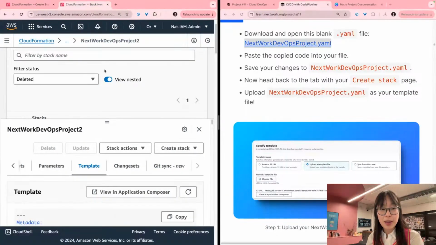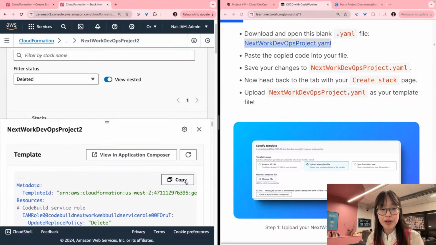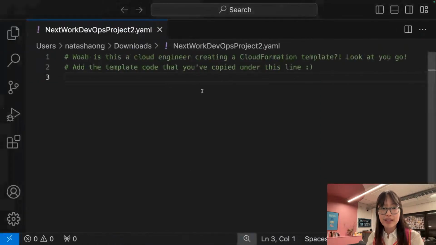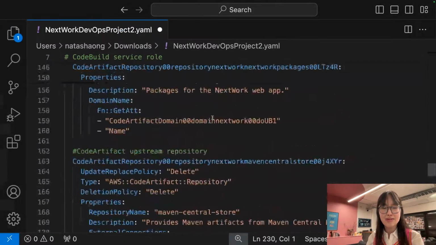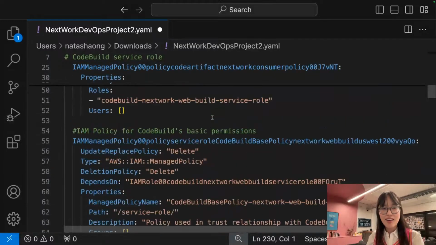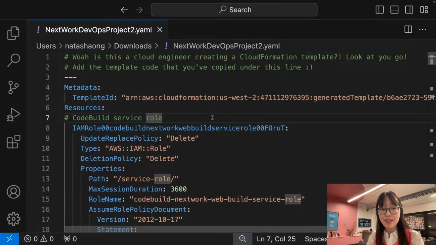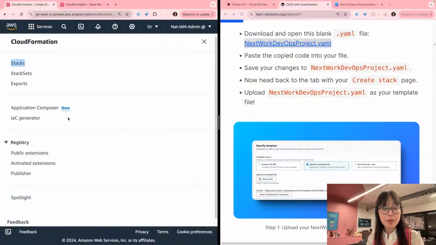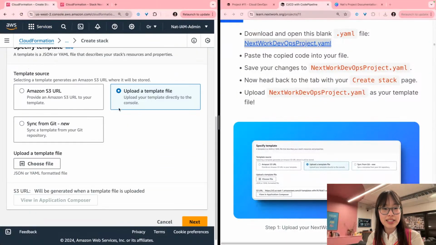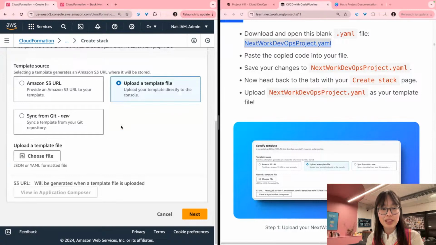So what that means is with that blank slate, you now have the perfect canvas for copying and pasting your template code from the last project. So once you've copied that in, it looks beautiful, doesn't it? It looks so good. You can save that file and use this exact file to upload into your next CloudFormation stack.